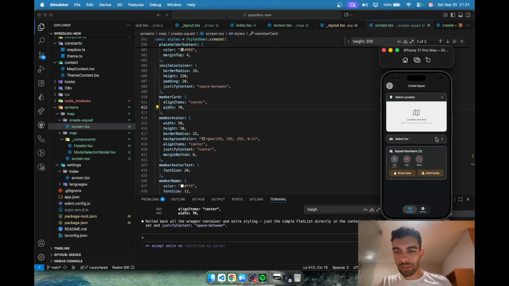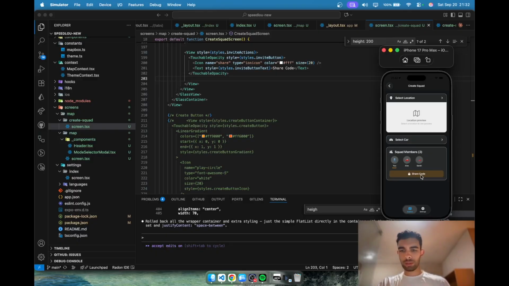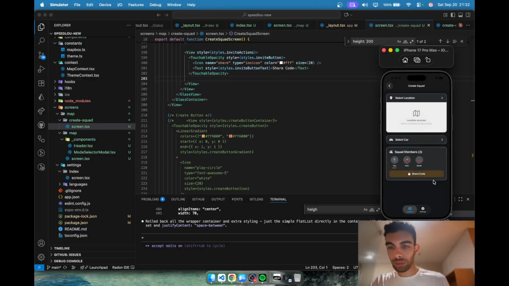Okay, there we have it. We made some adjustments. We removed the small titles and we just included it like this. As you can see, we have the squad members. We have the button to share, the button to add friends. It looks nice. It has the new design features of iOS 26.